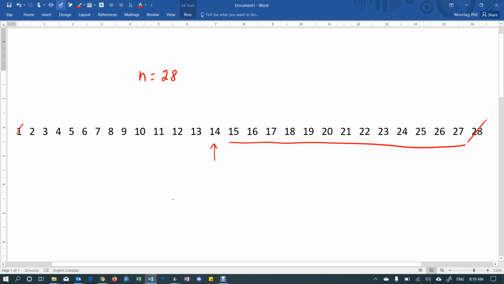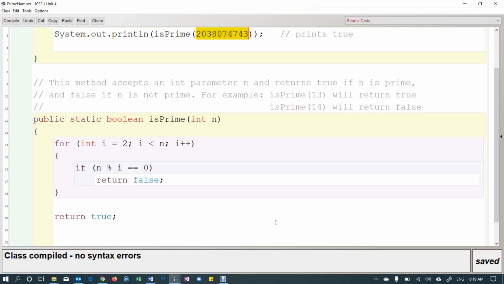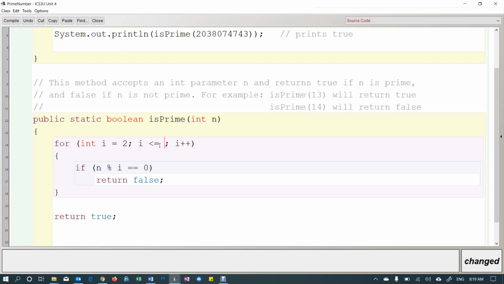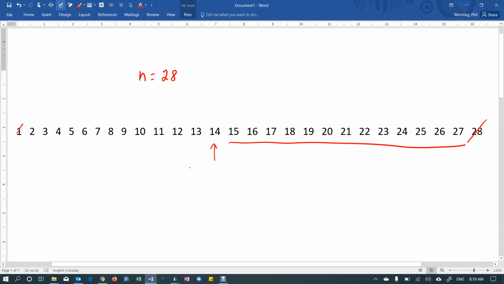So really, in my code, I'm making my loop run too long. I don't have to go all the way up to n. I really just have to go up to and equal to n divided by 2. And so that will make our loop run twice as fast. But we can do even better than this. This is a little bit harder to figure out, but we can do better than halfway.